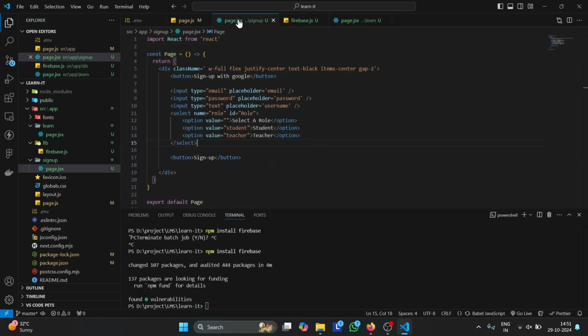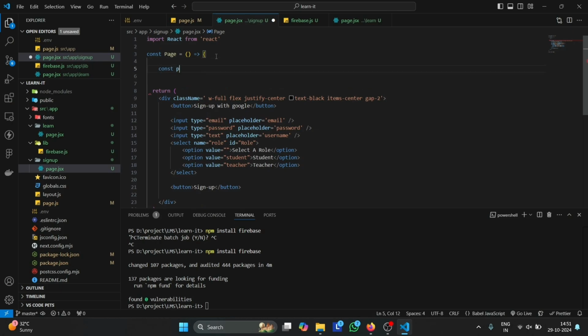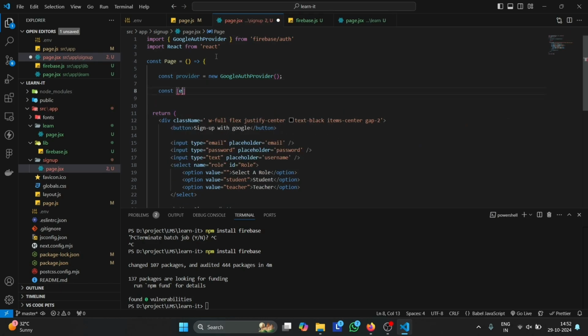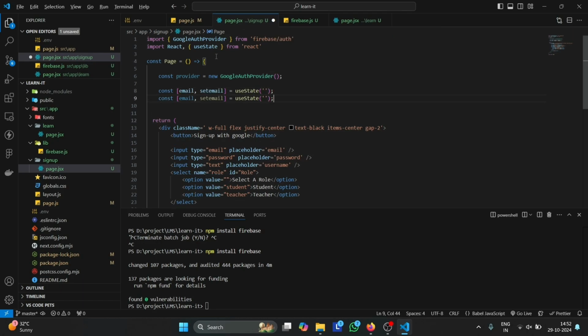Finally, we go to the signup page. Let's start by adding the Google provider from Firebase/auth and create an instance of it. Next, we will add some states for the email and password, and their initial value will just be an empty string.